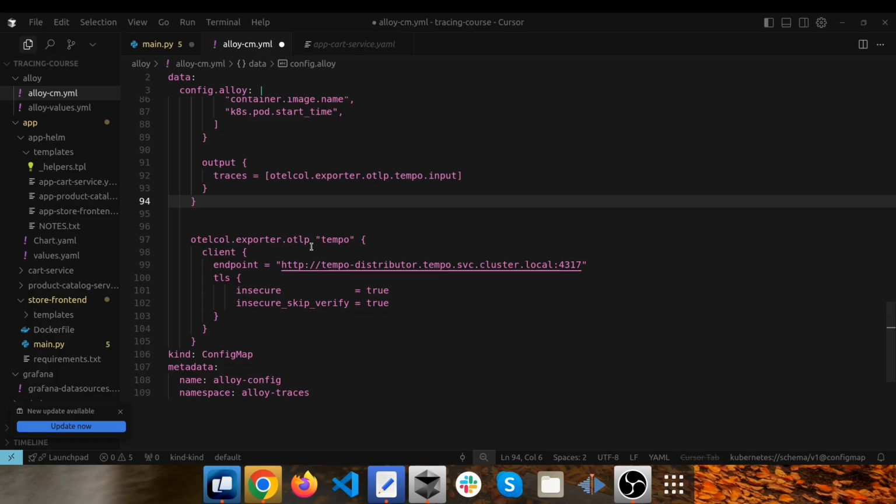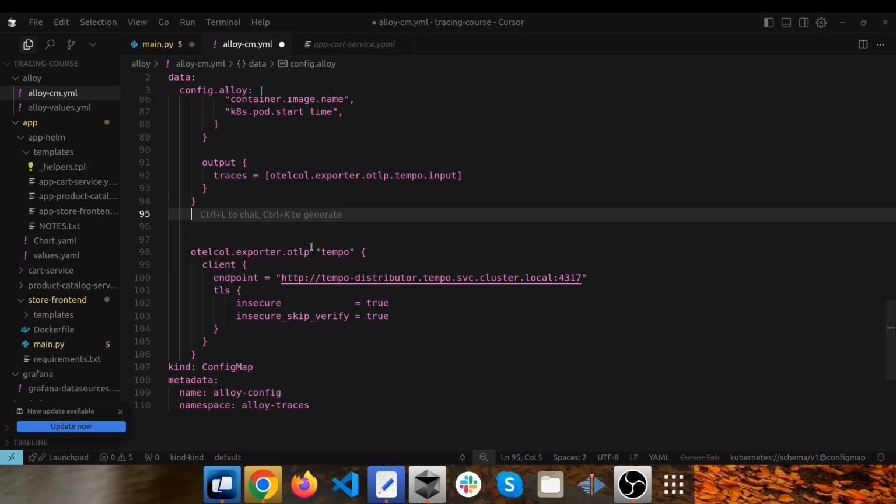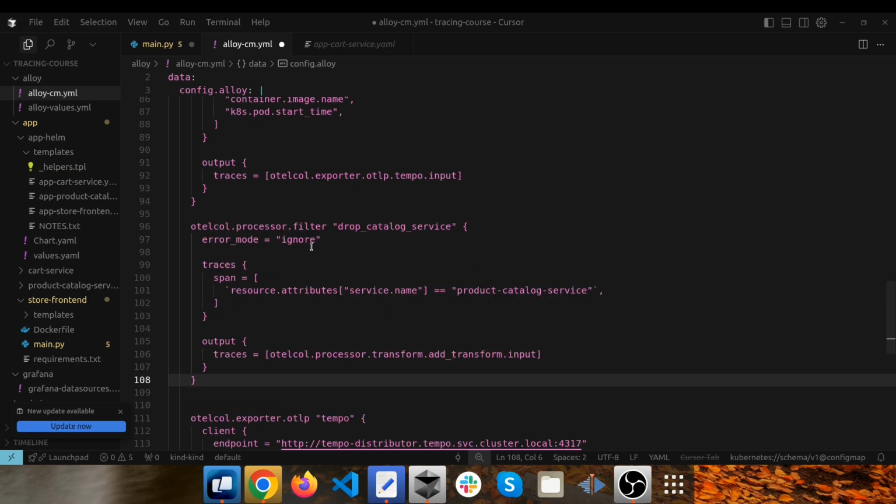Another processor I'm going to explain is filter. Okay, filter is a processor which is very powerful for dropping unwanted traces, logs, or metrics from your pipeline. Okay, it drops data if a condition is true, and you write rules to match the data you want to get rid of. Therefore, I'm going to provide an example just to show you how it works.